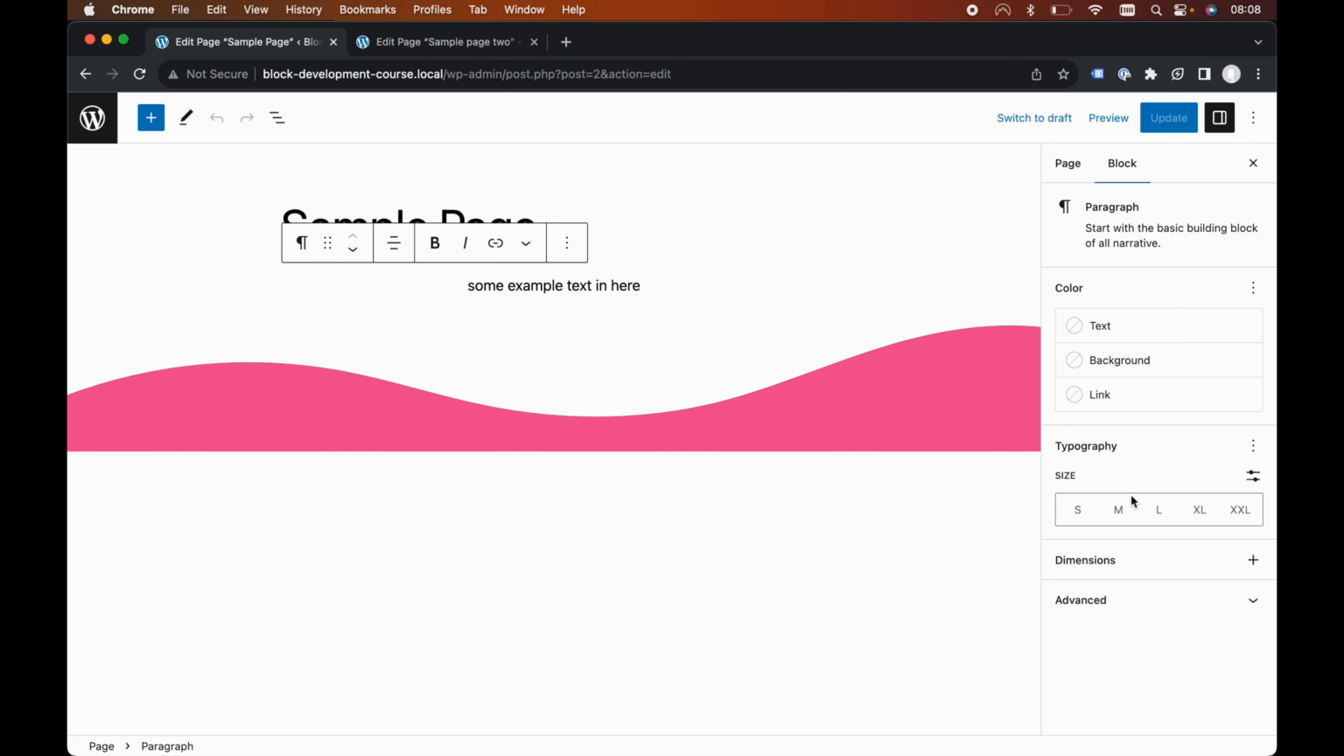Also, we could disable typography if we wanted to. And we've got dimensions. We could also disable that. And any combination of these, you don't have to disable all at once. You could just disable padding, for example. But I'm going to use the color palette as an example here.